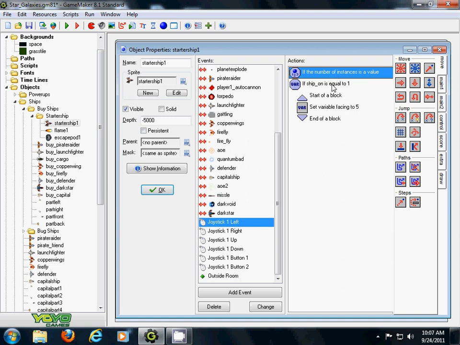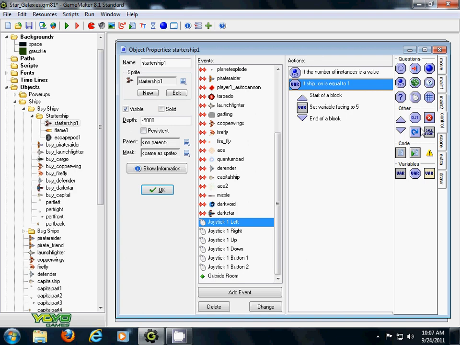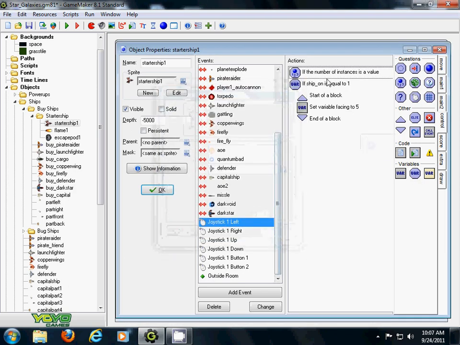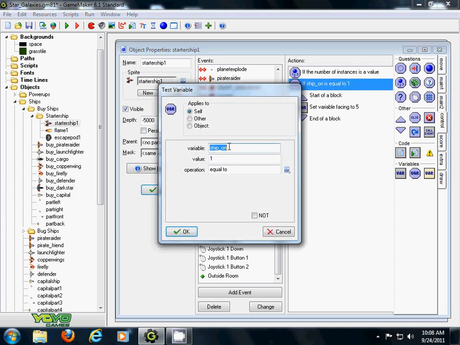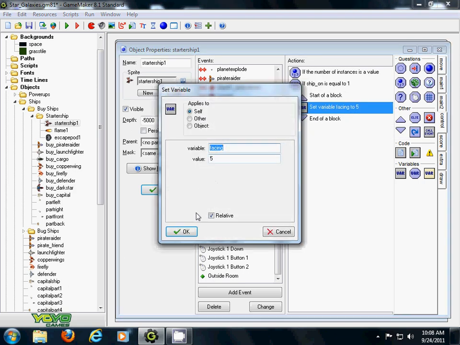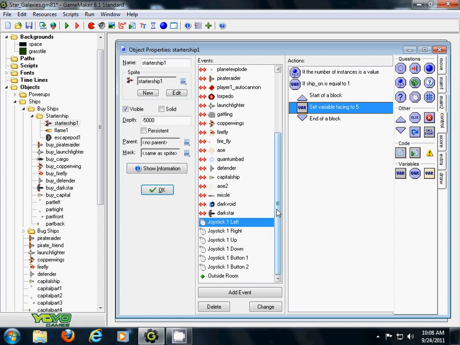So for now, go under the Control tab and drag over the variable. This is the test variable. Make it the variable ship_on and set it to a value of 1. 1 is equal to on and 0 would be equal to off. So if my ship is on, then I like to use these brackets. Set the variable facing to 5. Okay, that's my turn speed.